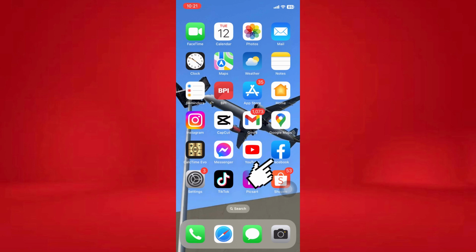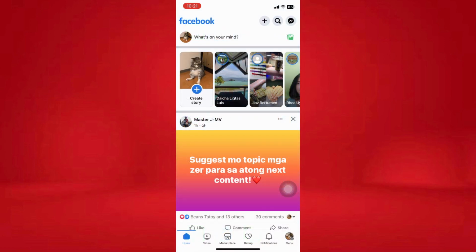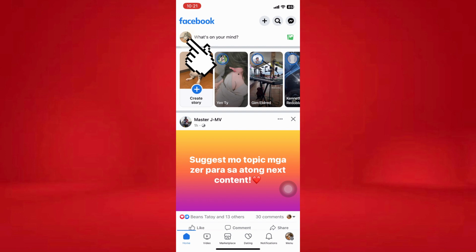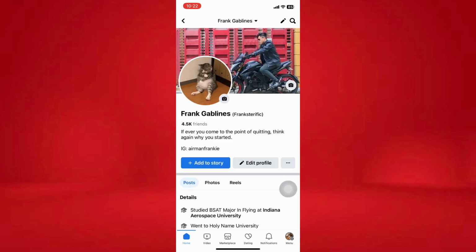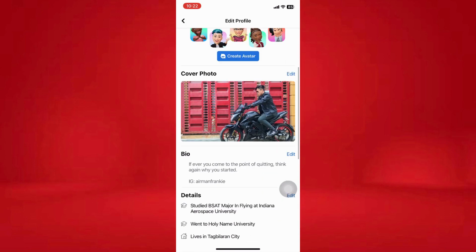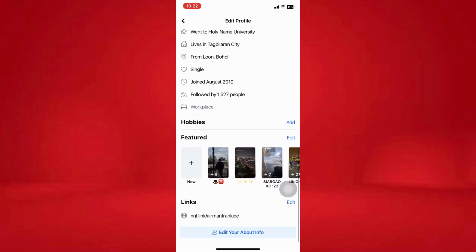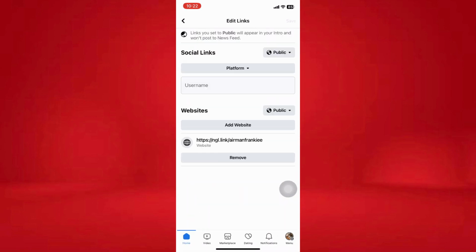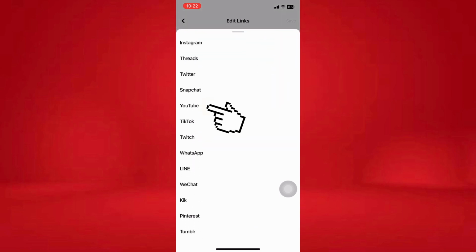First, open a Facebook app. Then tap on your profile picture icon at the top left. Tap on the edit profile button. Scroll down. You will see an option called links. Tap on edit. And then tap on platform and choose YouTube.